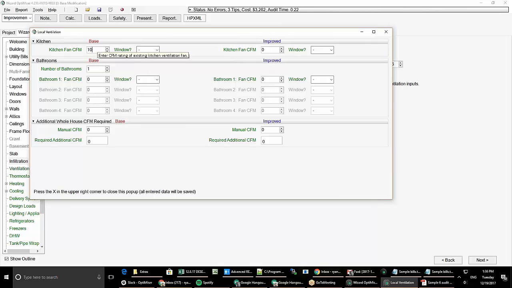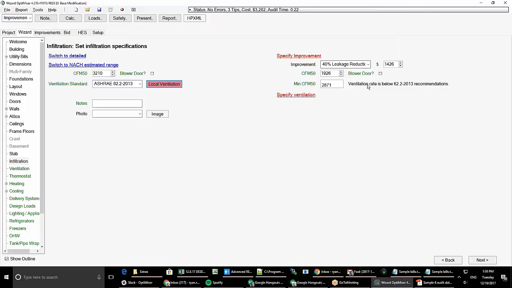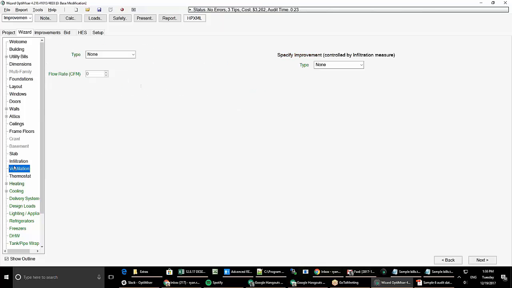So you put in the kitchen and bath windows, like so. And then it gives you a little warning. It says, oops, the ventilation rate is below the recommendations. Still below recommendations. So I'll say it's actually this. Okay. And then you can also specify mechanical ventilation if you want to. You can specify existing mechanical, or you can say, well, I want to add in heat recovery ventilation or whatever.